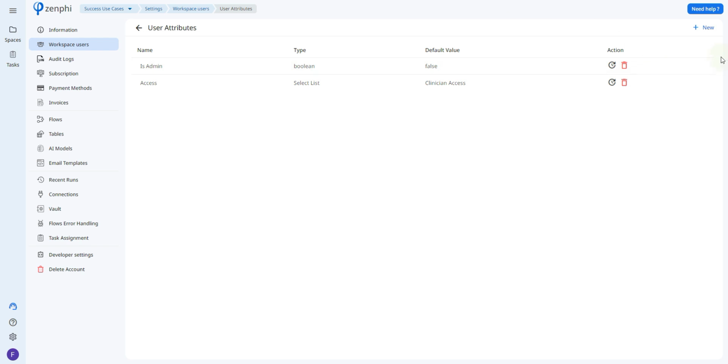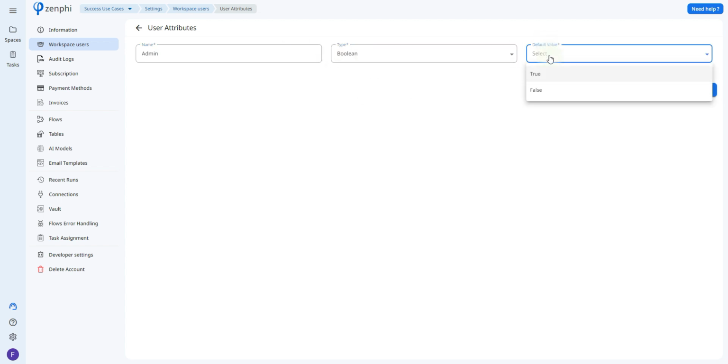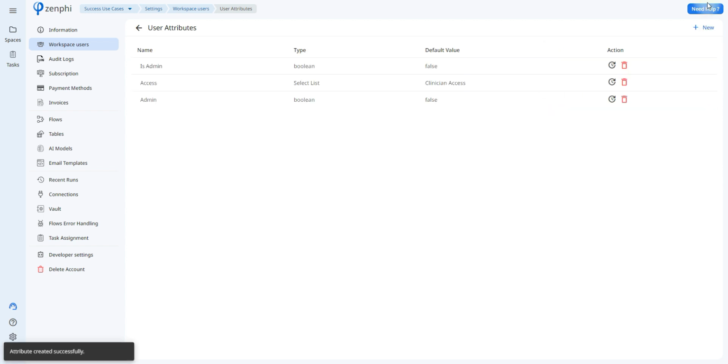If you wish to create a new user attribute, all you have to do is click on New. Here you would add a name. So for example, I can put admin. We're going to select Boolean. And default value, this would be what is assigned to everyone when they sign up. We obviously don't want everyone to have admin access. So here we would put false and click on Create.